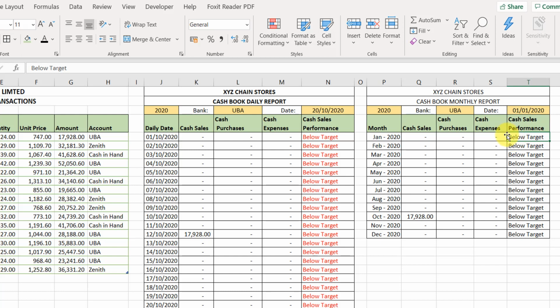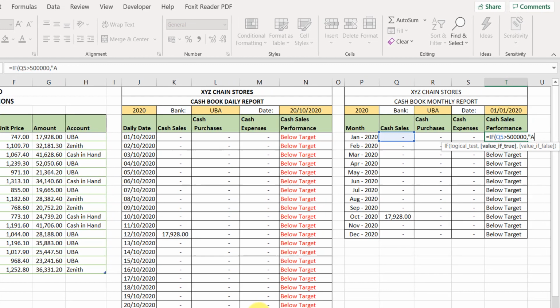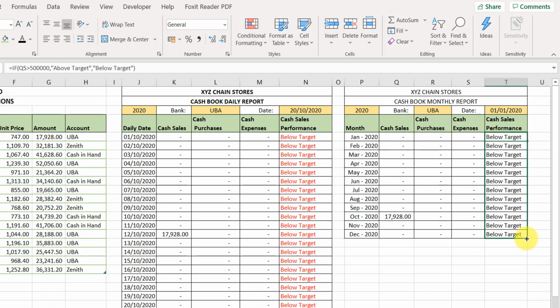So I'll just input the IF function. If this sales is greater than 500,000, if it is greater, then you just say above target, right? Then if it is not, just say below targets. Good. Right. So you can now close the bracket. Now you're good to go. So I can just fill downwards, and here we go.